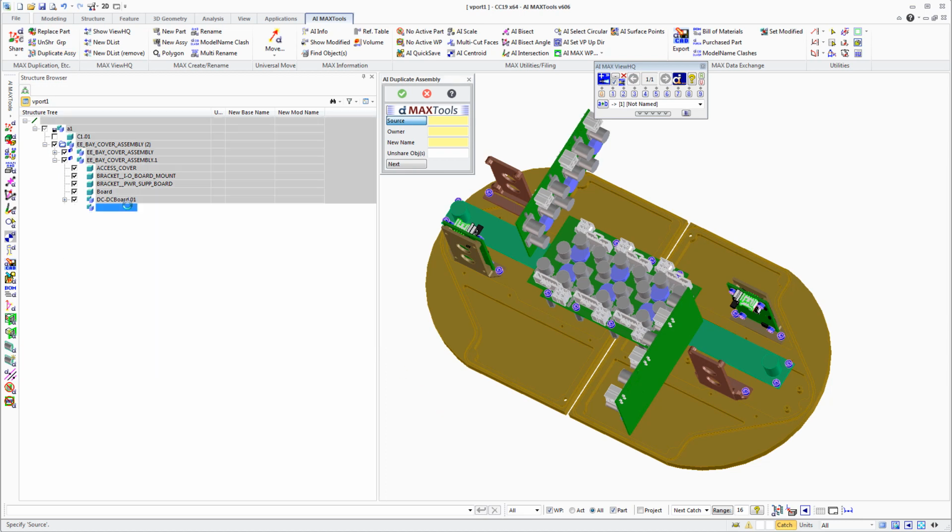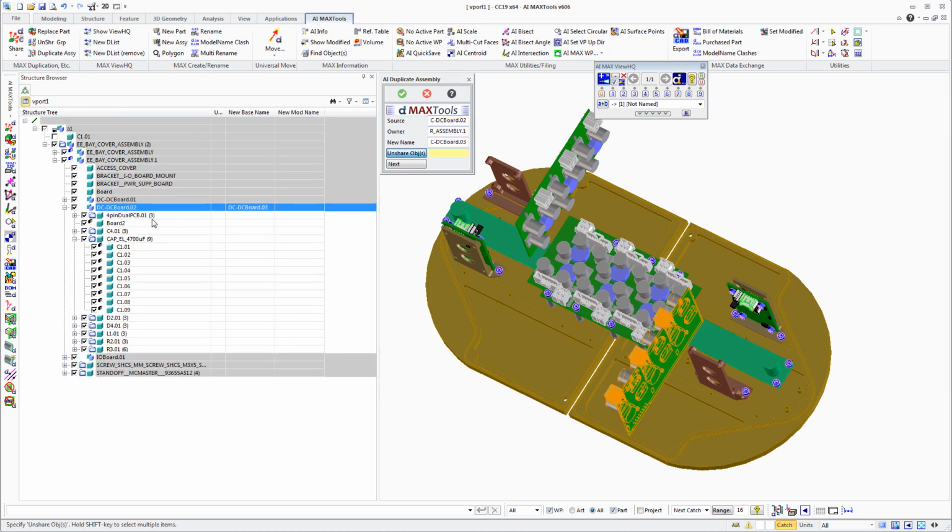I will double click on that board, and everything else besides that board gets grayed out in my structure browser here, and you can see we got a new view that has a column here called unshare, and then we can specify a new base name and a new model name. The default for this board that we're going to be duplicating has a smart name already. We got board 1, board 2, and here our default name is board 3. So we'll just go ahead and use that, and then it's asking us to unshare specific objects.